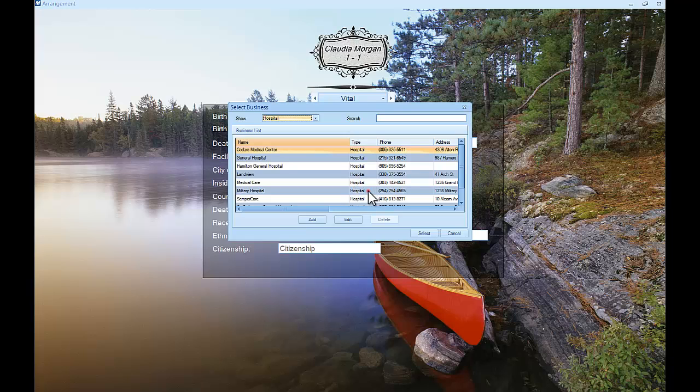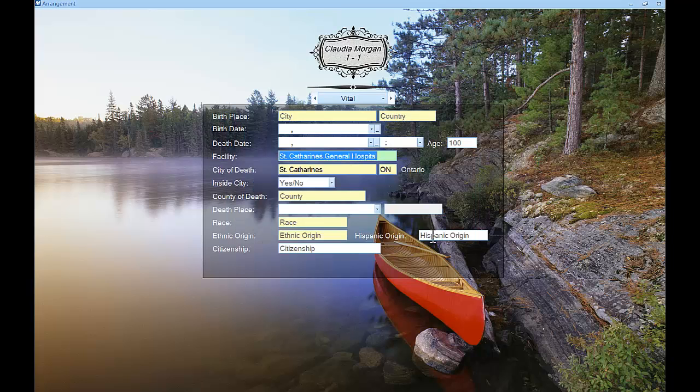Once you do find it, you can either double-click on the location or just highlight it and click the Select button. Once everything's filled in, click the right arrow again and move on to the employment screen.